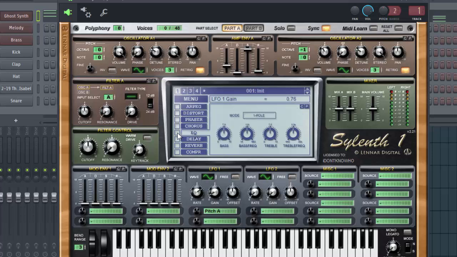Now let's add some EQ. Put the treble to 9.79 and the treble frequency to 1800.